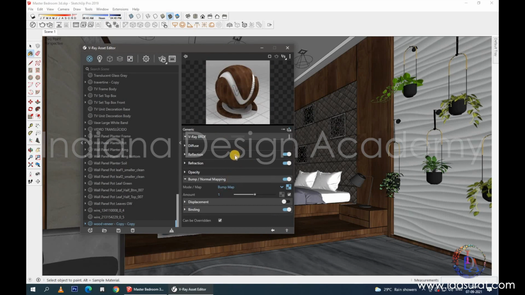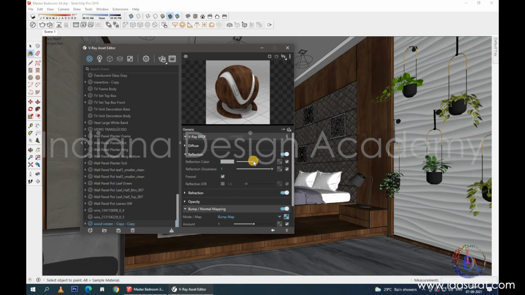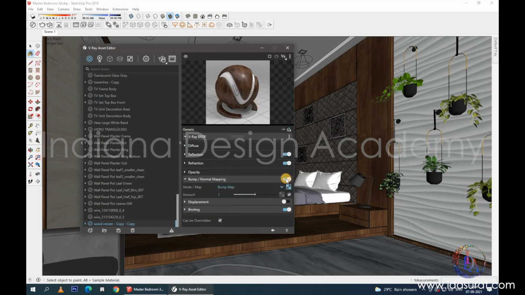Now you can see I can feel a bit of bumpiness, and if I want to check this out, I can check it through the reflection. Now I have taken this reflection to a white phase. The more I increase this, even though the glossiness is 1, I don't see it clearly. When I remove this bump map, it shows me a clear reflection. When I switch it on, it shows me a blurred reflection.